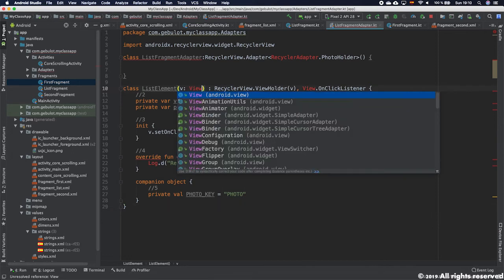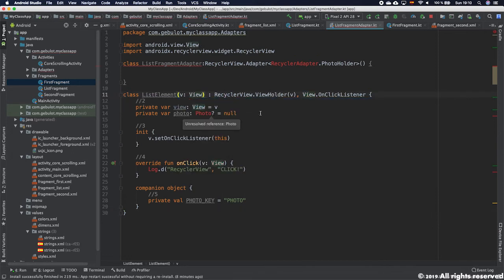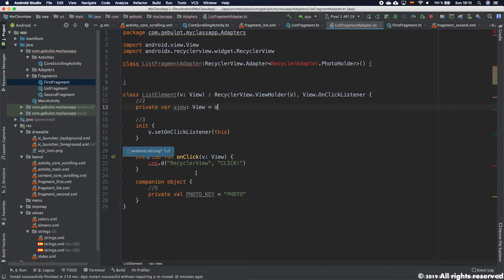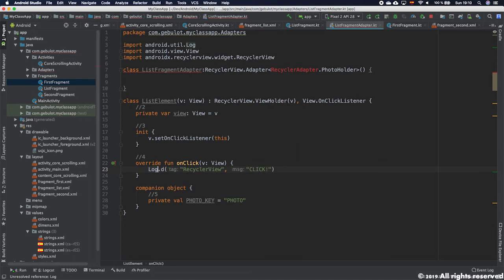We have to import every single element. We don't have a photo, which we can take out. The log is just to detect when you are being clicked. Okay. This is a static section. We are not going to use it. We can take this out.